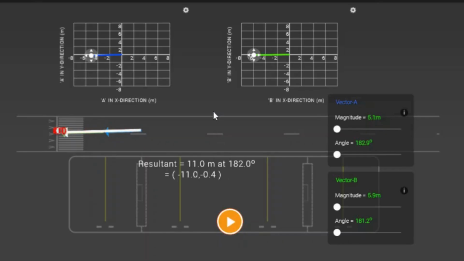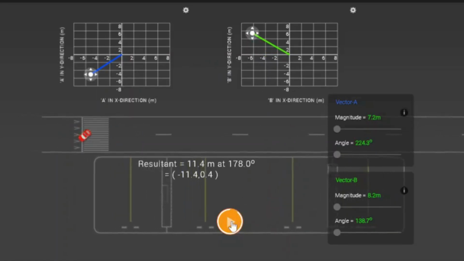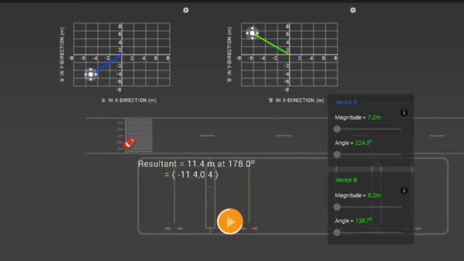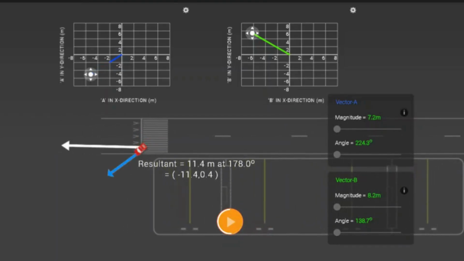When adding two vectors, the components are added separately. For example, the horizontal components of vector A, +6, and vector B, -2, are added to get the resultant horizontal component, +4. Similarly, the vertical components of vector A, +2, and vector B, -5, are added to get the resultant vertical component, -3.